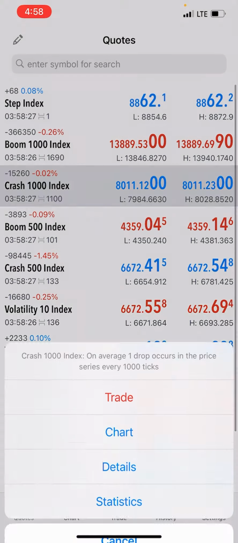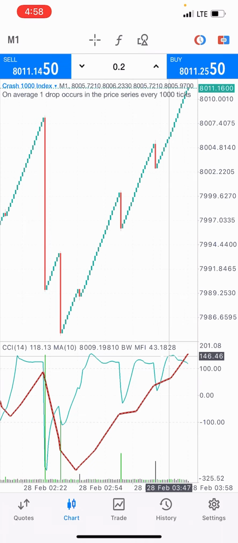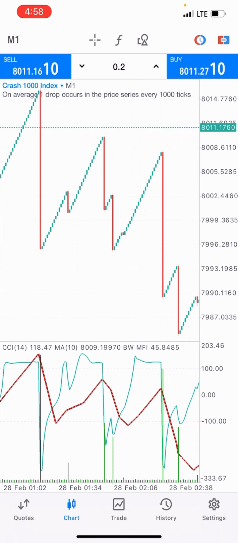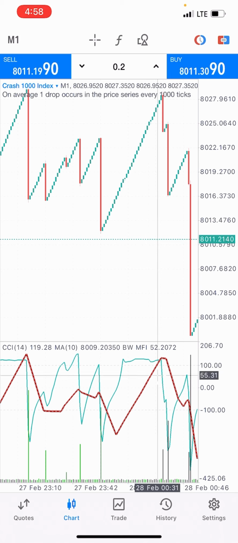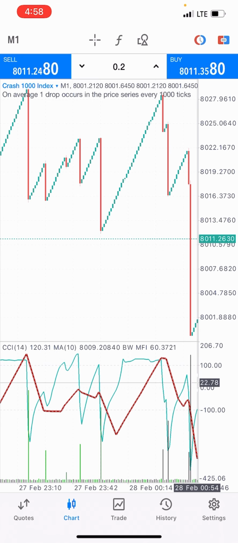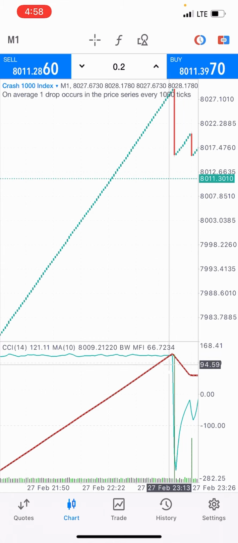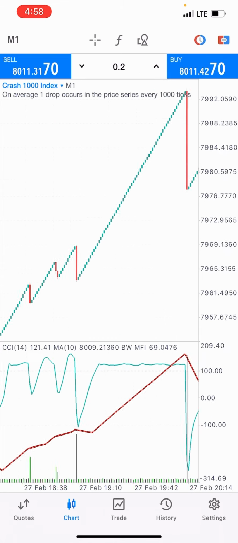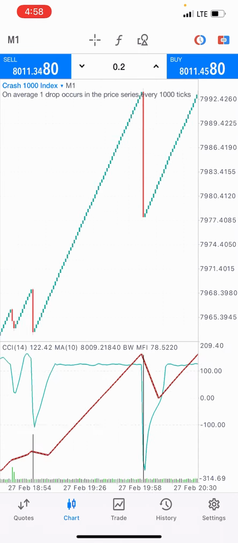Check out Crash. See how it works. So for Crash, when it crosses above, it spikes. Look, the red moving average crossed above the green line at the overbought level, then it spikes. And again, at this point, crossed above, it spiked. You can see cross above, spike, cross above at this point, spikes.